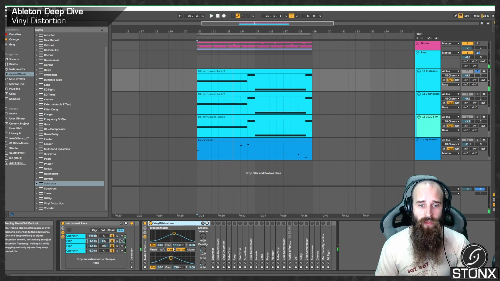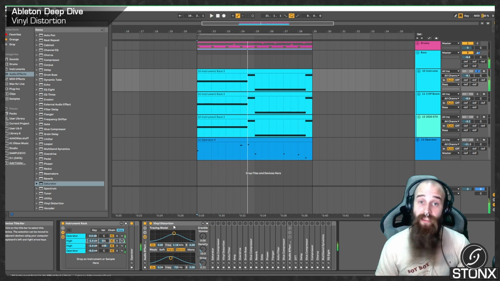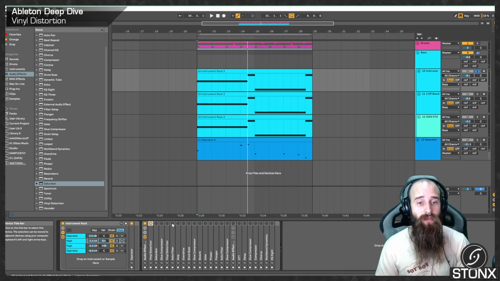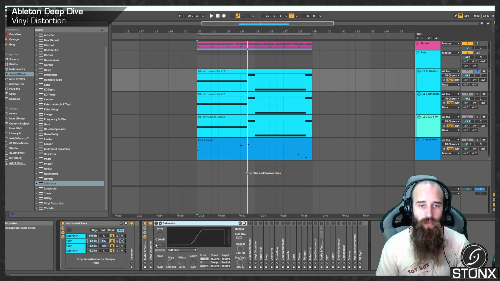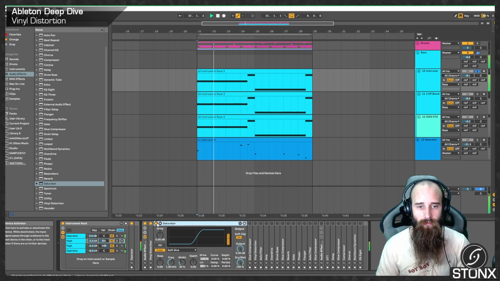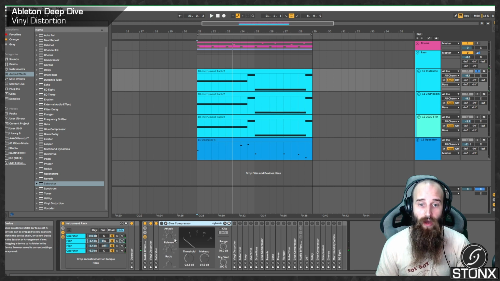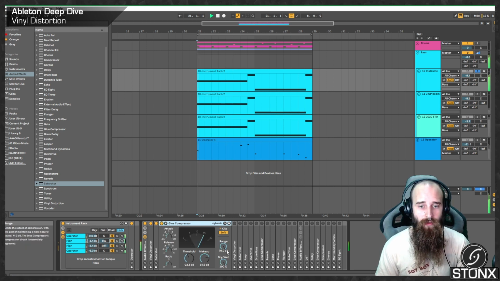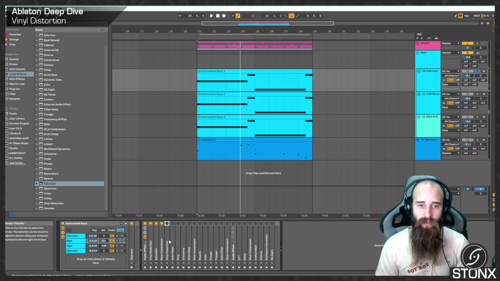And I've got both of these cranked quite high, but I've turned the drive down. So if I turn the drive up, and it's a technique we've talked about before, just slowly building up frequency. So after the Vinyl Distortion, I've got a little saturator just with soft clip on. That just helps round it off a bit. After that, I'm ramming it through a glue compressor. It's not doing much, but it's just taming those peaks.